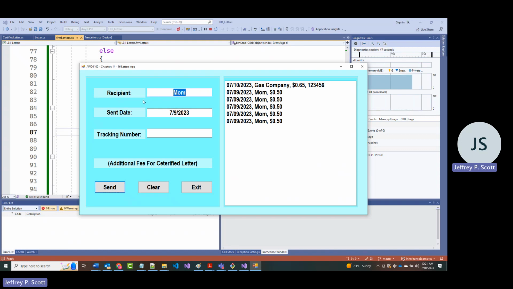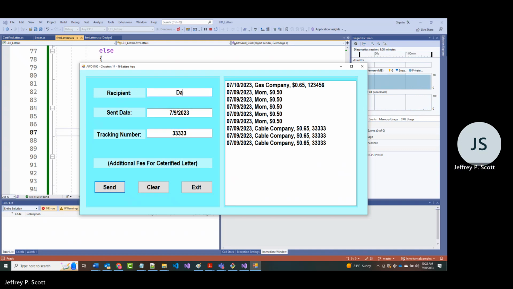And now let's put in a couple more. So now we have 1 2 3 4 5 6 letters, and we'll put in cable company, 33333. Got that. Let's say we again and again. So now we have 1 2 3 4 5 6 7 8 9. Let's say I have one to dad, and it had nothing on it. So there's 10.